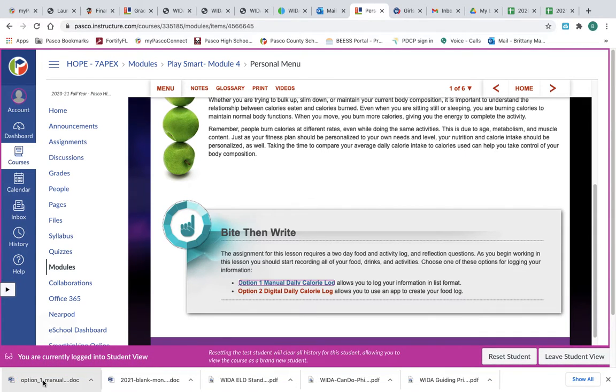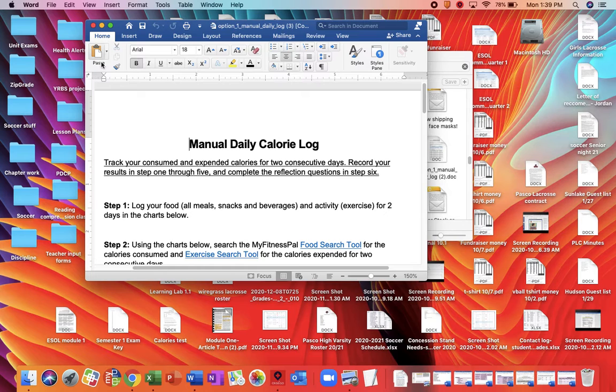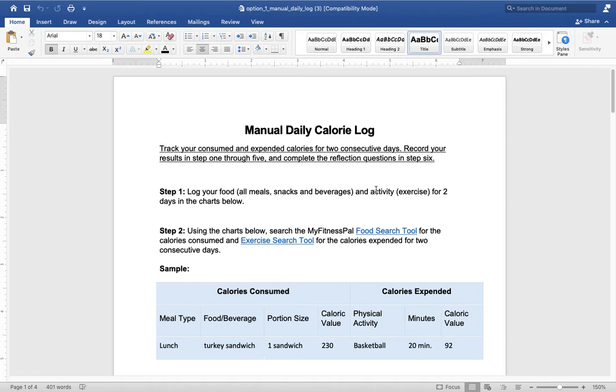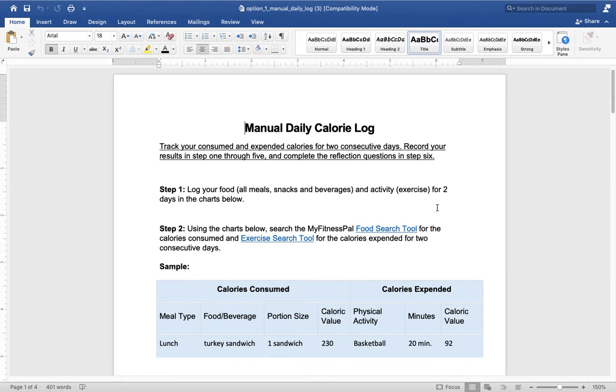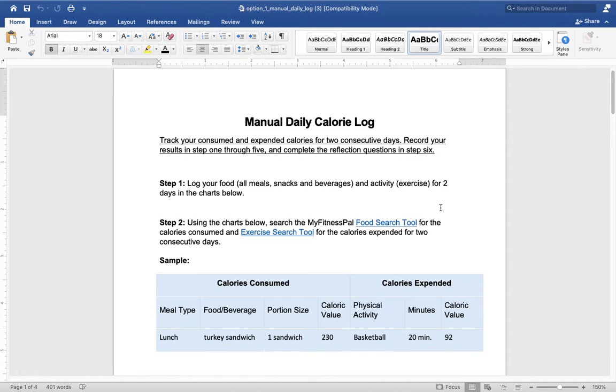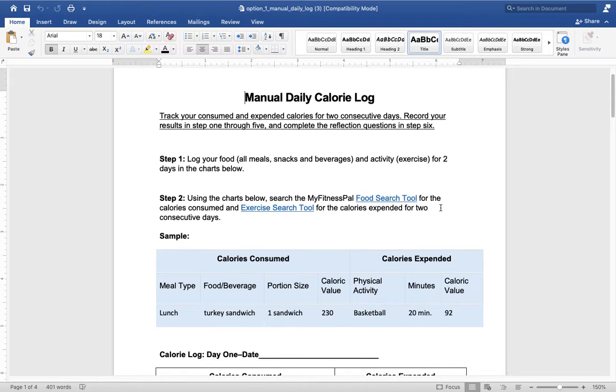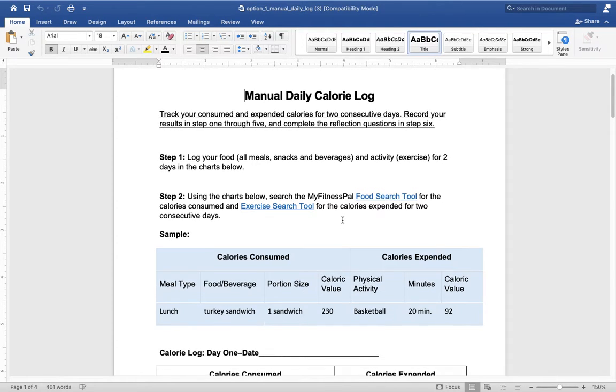So I recommend doing option 1 because you don't have to include screenshots and it's just a little bit simpler. Okay, so for 2 consecutive days, you're going to track your consumed and expended calories, and then record your results in step 1 through 5 and complete the reflection questions in step 6. So step 1, you're logging your food, all meals, snacks, and beverages, and activity for 2 days in the charts below. Step 2, you're going to use the MyFitnessPal food search tool for the calories consumed and the exercise search tool for the calories expended for 2 consecutive days.